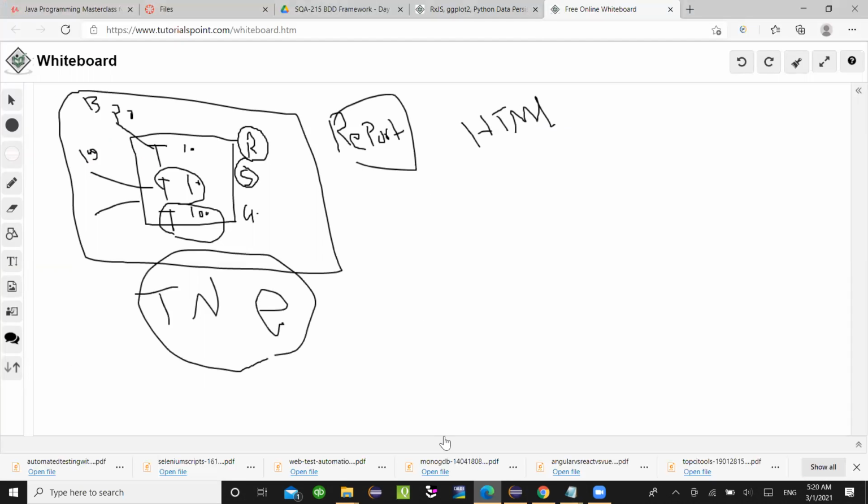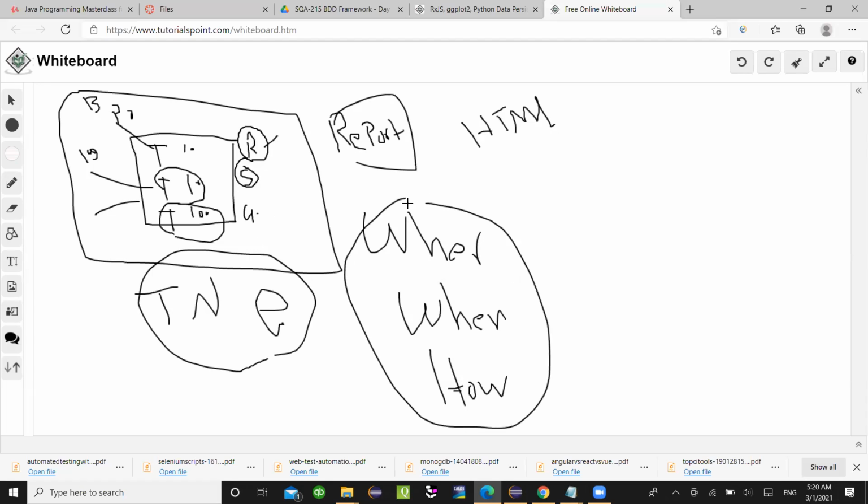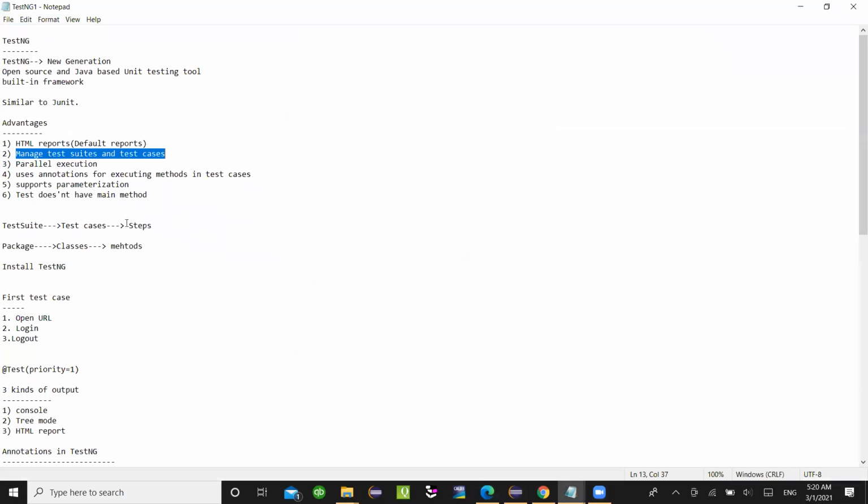And as I showed you, we have a lot of test cases. We manage what to run, for example regression. We can also create dependencies: if my regression passed, then I can go and start my sanity testing. And then we decide where, when, how. These are the things you guys just remember: how to run my test cases, where to run, when to run. It gives me the ability to manage my test cases or suites.